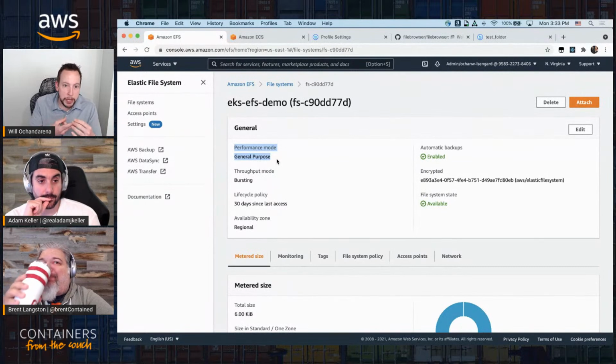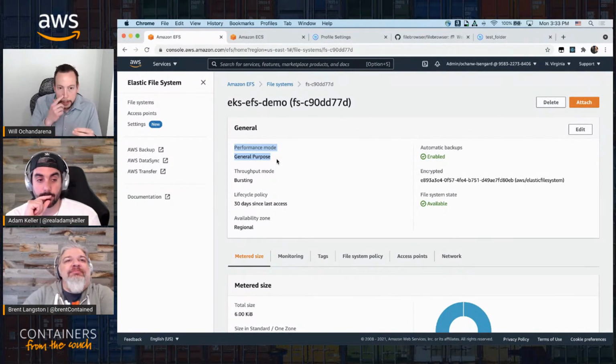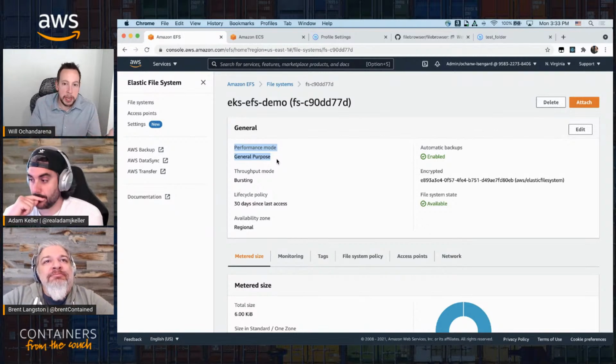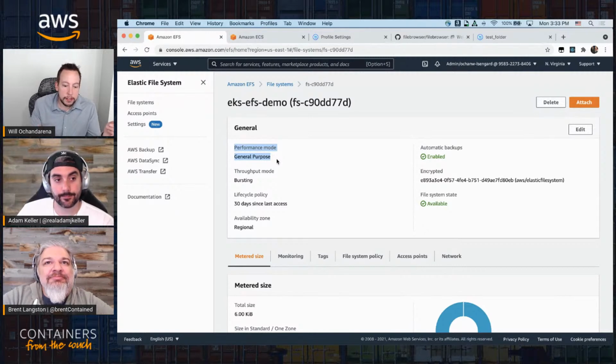And open and close are metadata operations that are much faster with general purpose versus max IO. And what you'll find is most of the applications that you're going to be running on EFS have more metadata operations than you think, and they're going to be a lot faster on general purpose. Where max IO makes sense is if you have a highly distributed app that is driving a lot of IOPS.